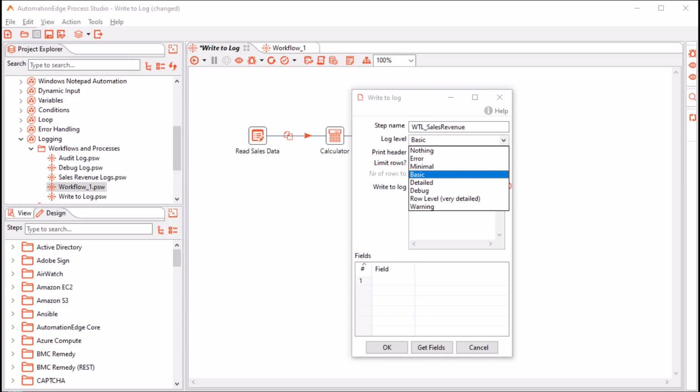The debug level is for debugging purposes and gives a very detailed output. The row level is very detailed. It gives the logging at the row level and generates a lot of data. The warning log level indicates that something unexpected happened in the application, a problem or a situation that might disturb one of the processes, but that doesn't mean that the application failed. For now, let us leave it to basic. Print header. Enable the checkbox to print field names as well as the data values from the step.